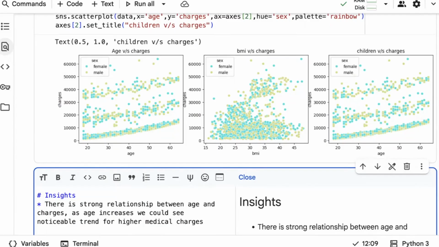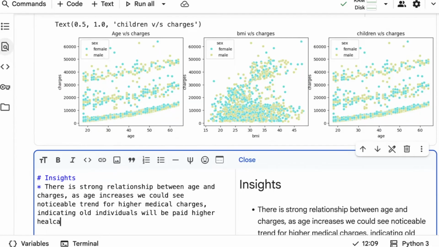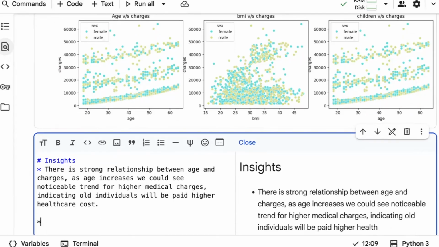Noticeable trend for higher medical charges, indicating older individuals will get a higher insurance cost. Older individuals will be paid higher healthcare cost. Yes, this is related to the first graph. You can clearly see that positive trend, right?